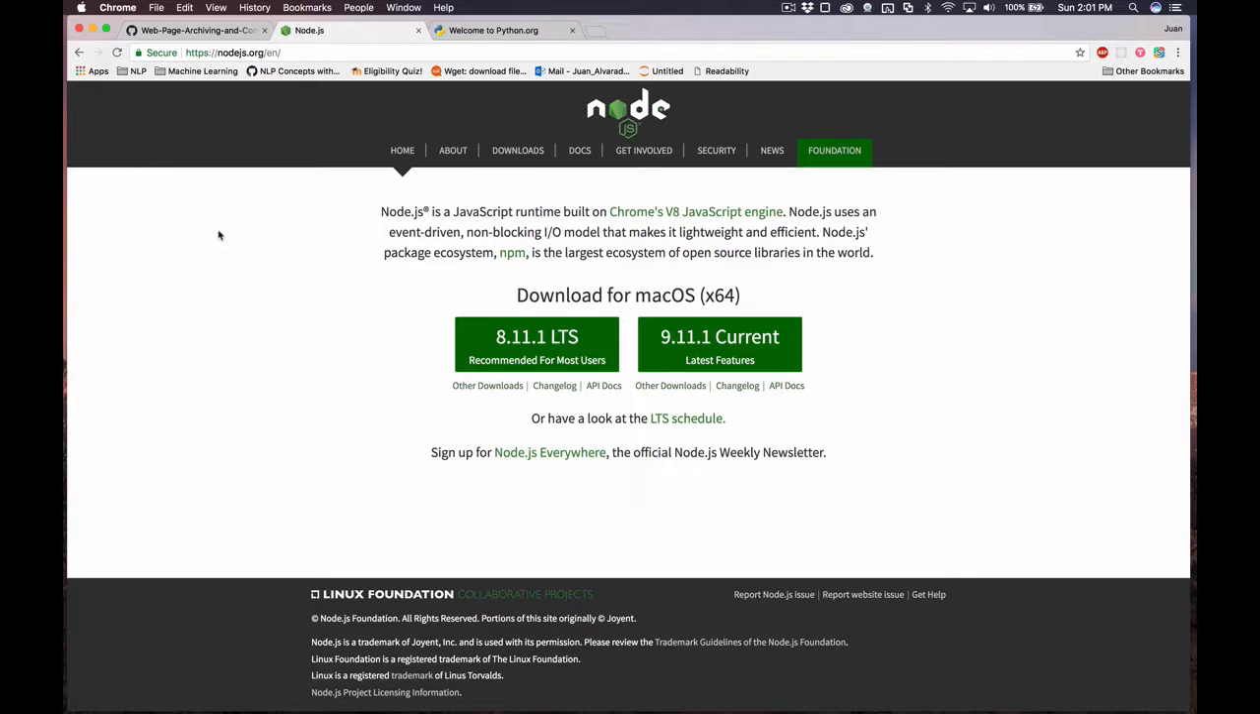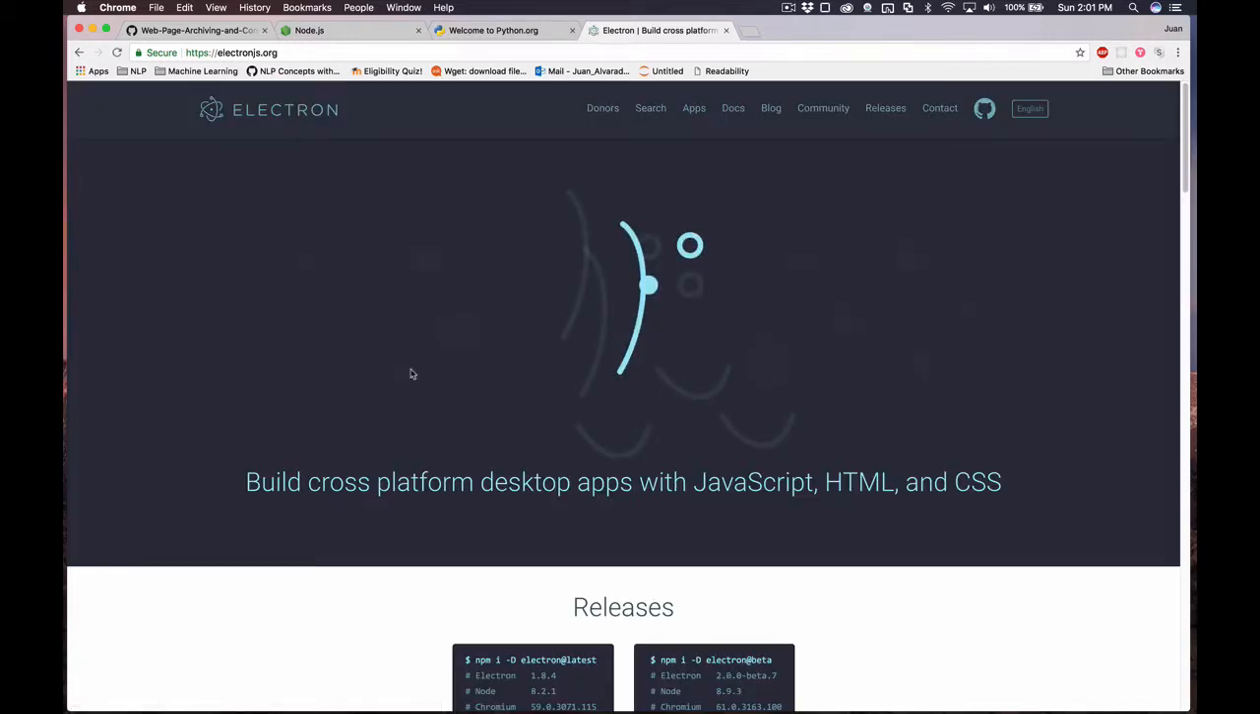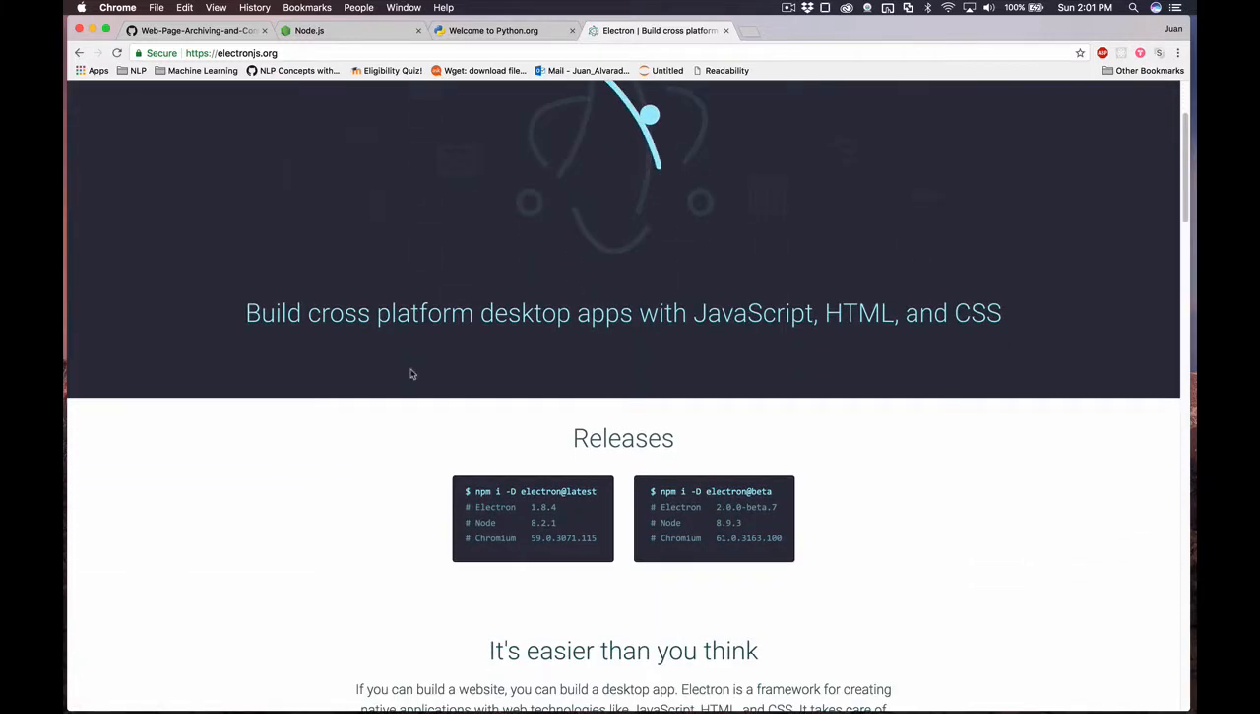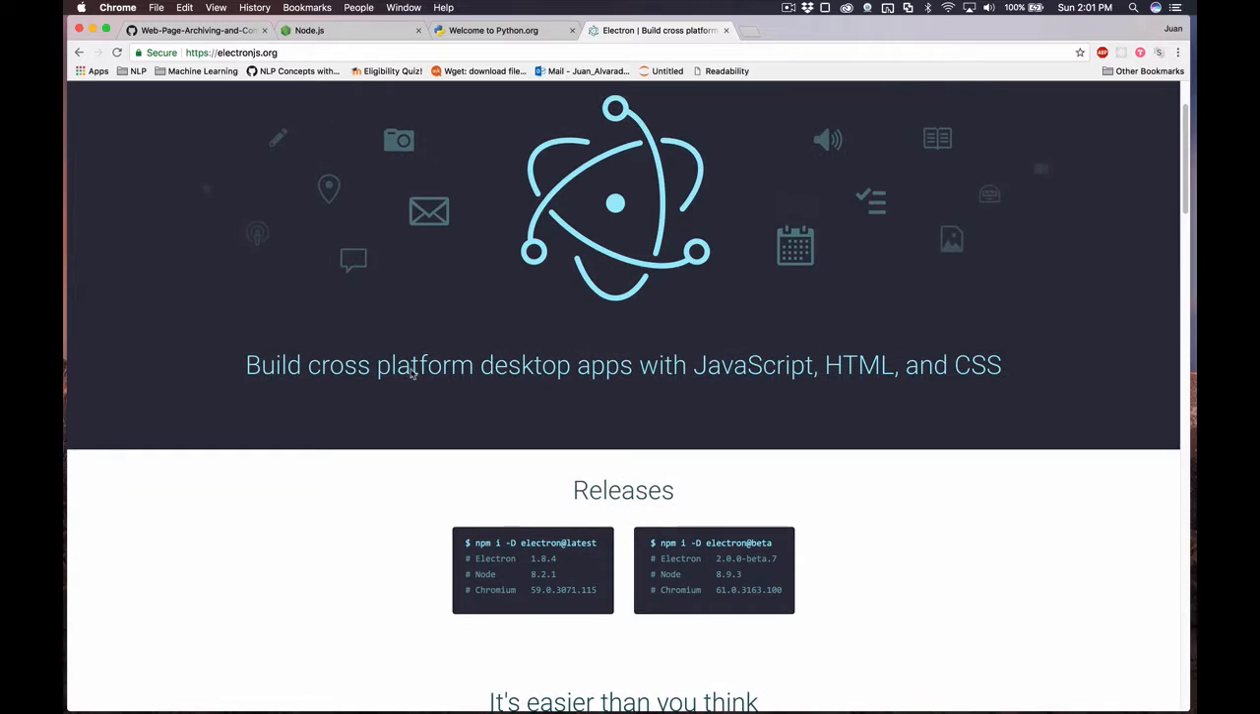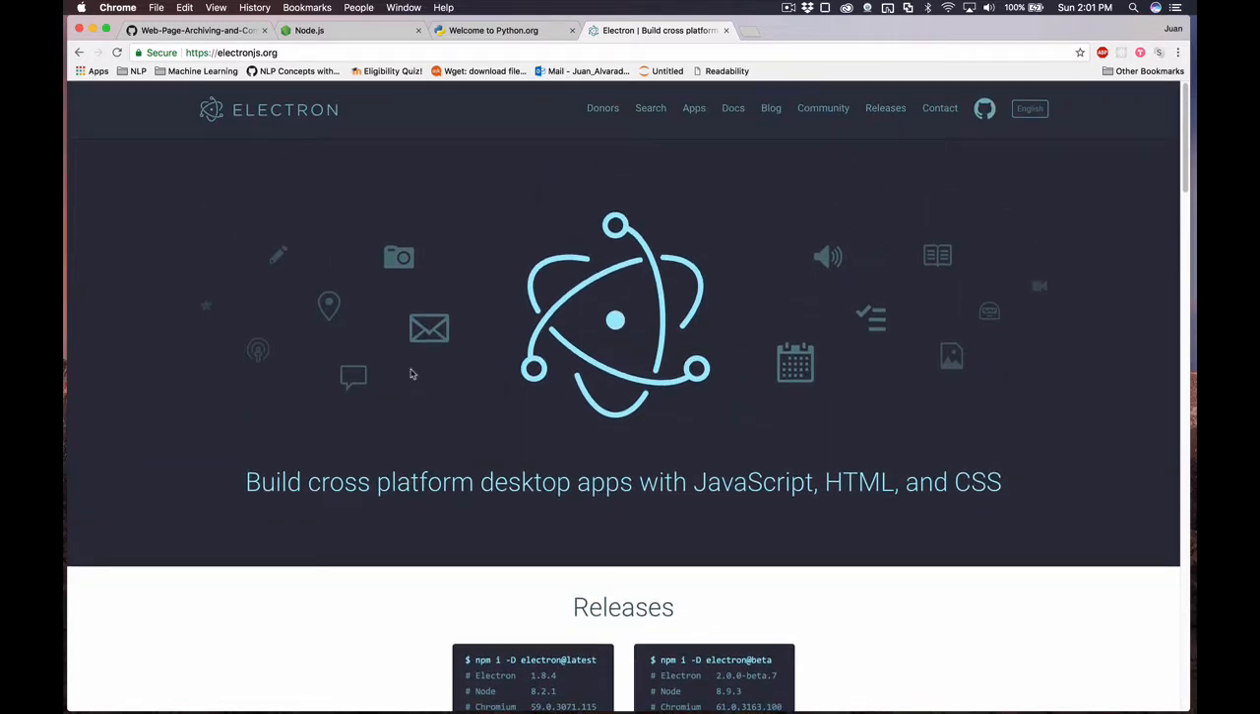One thing that you need to have installed is Node.js. Node.js is used to build the desktop application. The desktop application is built on top of the Electron.js framework, which is a framework that allows students to build cross-platform desktop applications using JavaScript, HTML, and CSS. And we'll walk through some of that code in a second.